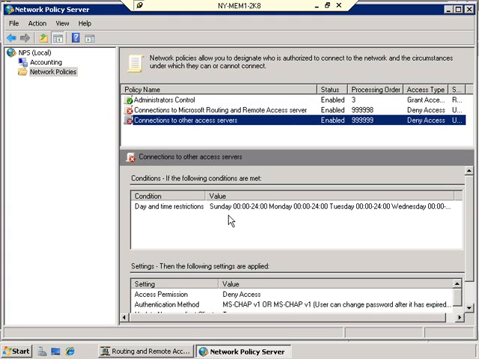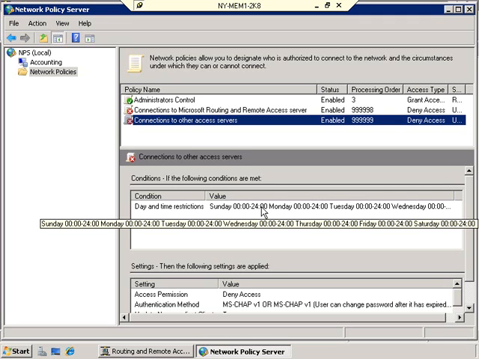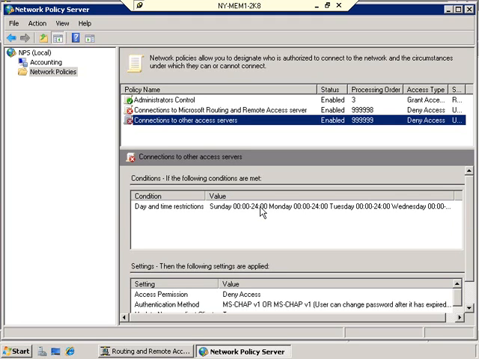Day and time restrictions is the condition. And it says that basically they're calling, and if I had more of a screen here, this would be Sunday through, I don't know if you can see it, it popped up here, Sunday all the way through Saturday from midnight to midnight, meaning 24/7. That's the condition. That's the catch-all.